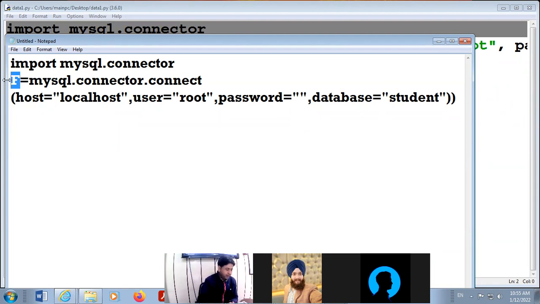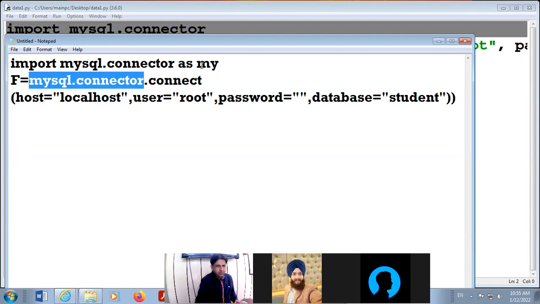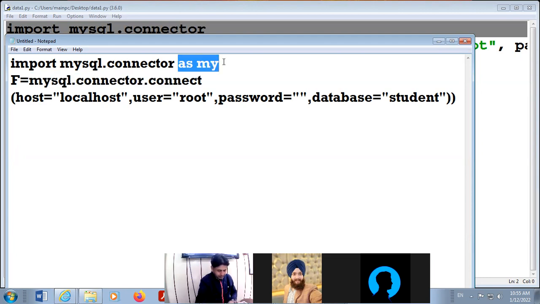Okay. Now, this is the connection, and here it is a connection object. Here we can also use an alias, it is called an identifier. So you can give any name, like my. In that case, in place of mysql.connector, you can use my. This is your choice. Use an identifier for mysql.connector. So my now will represent mysql.connector. Clear? You can ignore this, or you can use it this way as well.